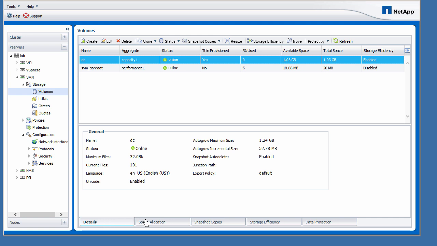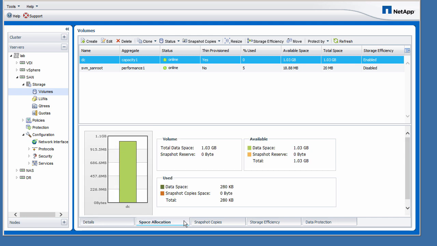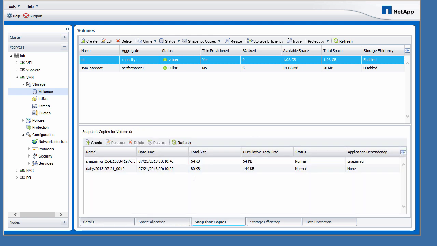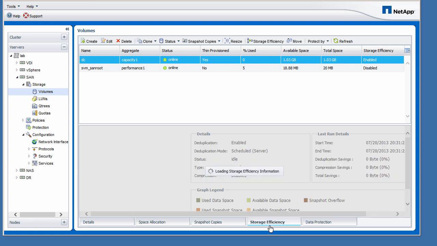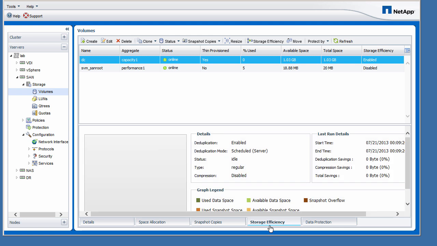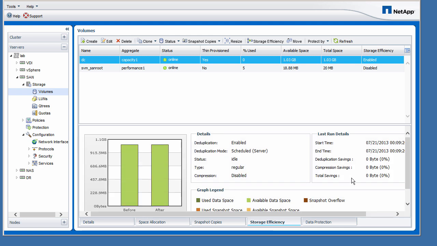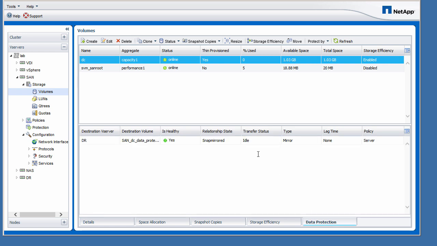So now if we go through and look at these tabs on the bottom, we should have a little more detail. Space allocation looks the same. We do have some local data protection now. We also will see some storage efficiency, although there is no data yet, so there is nothing to report, but that will be visible there. And then finally, data protection. And we do see that we are in a healthy mirrored state.